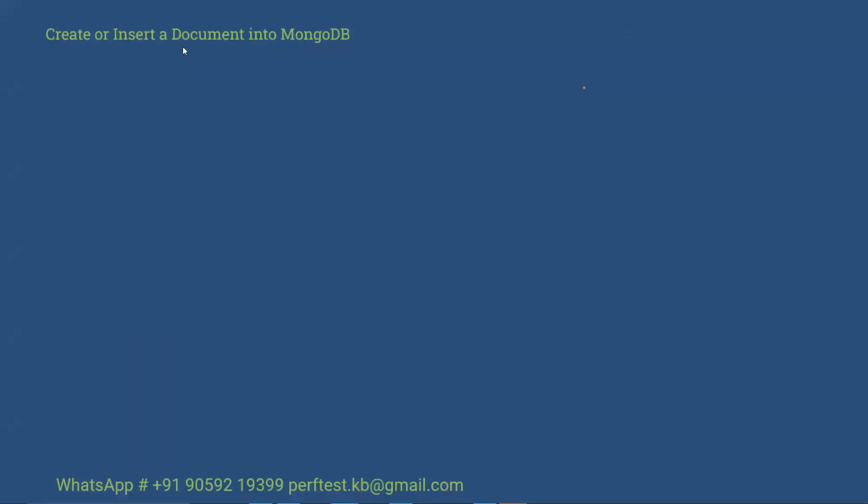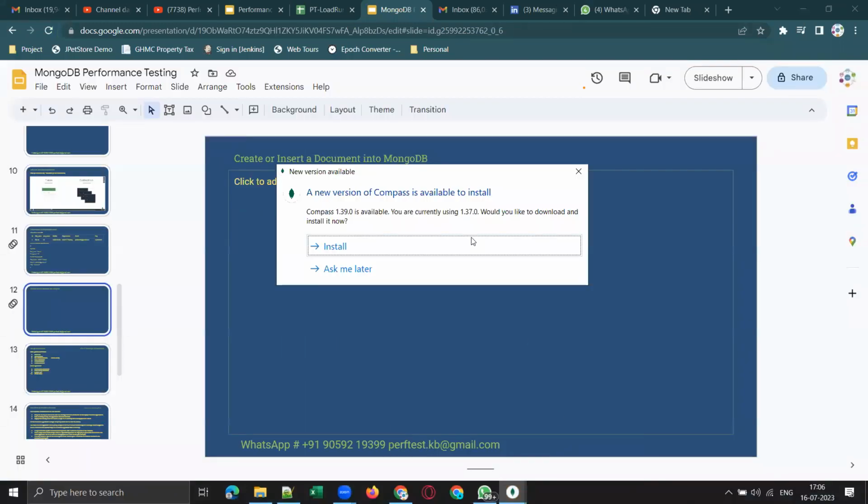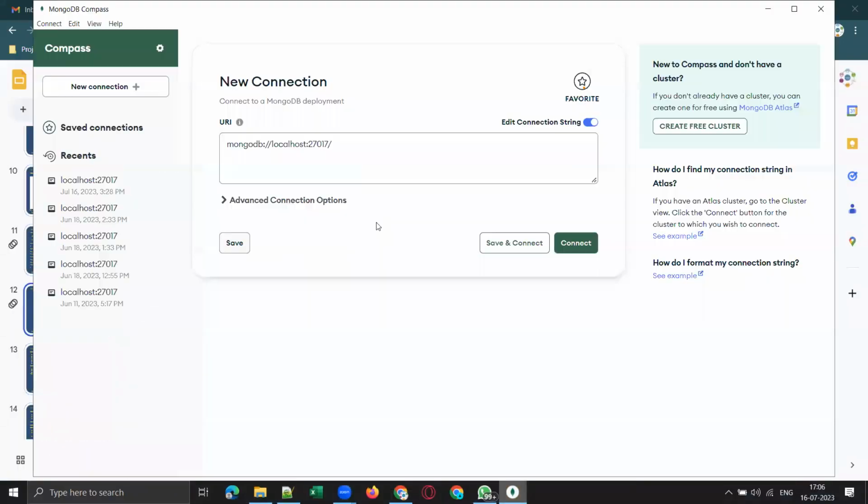Now let's see how to create or insert a document into MongoDB. So let's understand that practically. For that, I will launch my MongoDB Compass tool. First, I have installed MongoDB on my local machine, and this is the default port number, which I already covered in the previous session.